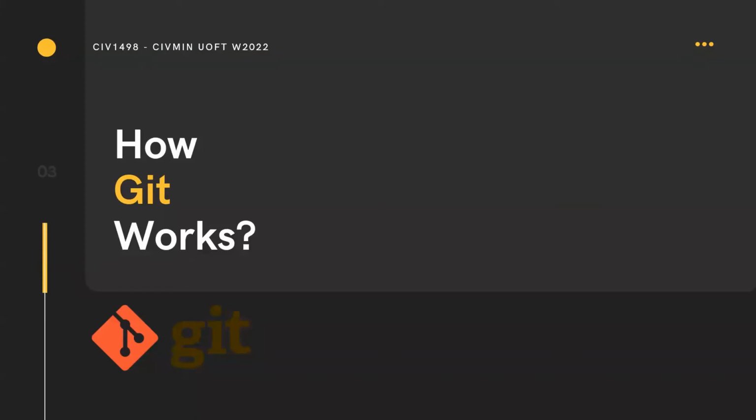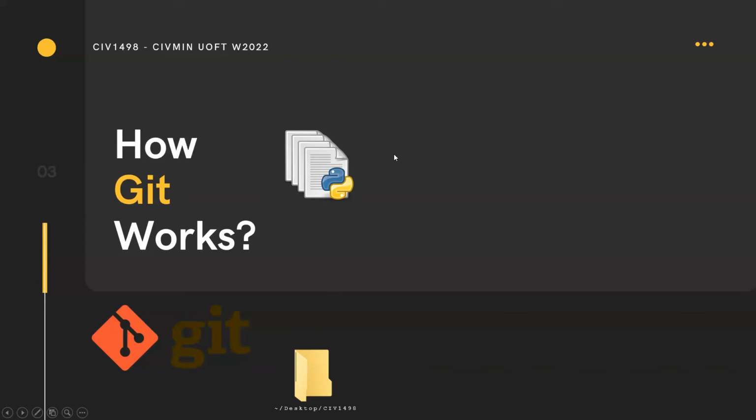Now let's see how Git works. Assume that we are working on an interesting Python project on our computer, and we have saved all of these files for the project in our desktop. So we have created a folder called C1498 in our desktop, and we put all of these files in this folder. Right now, Git doesn't know where to watch. So the first thing to do is telling Git that, okay, please watch this folder. So when we do that, this folder is now called a working directory.